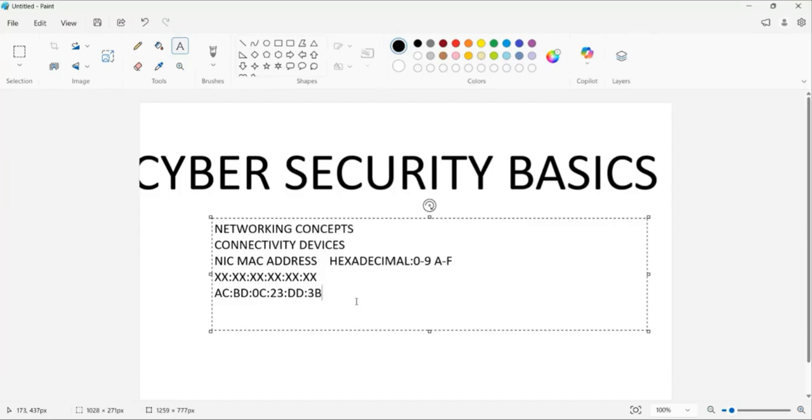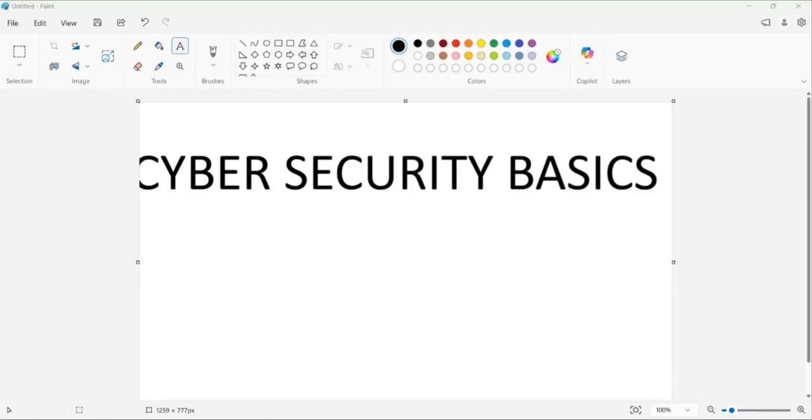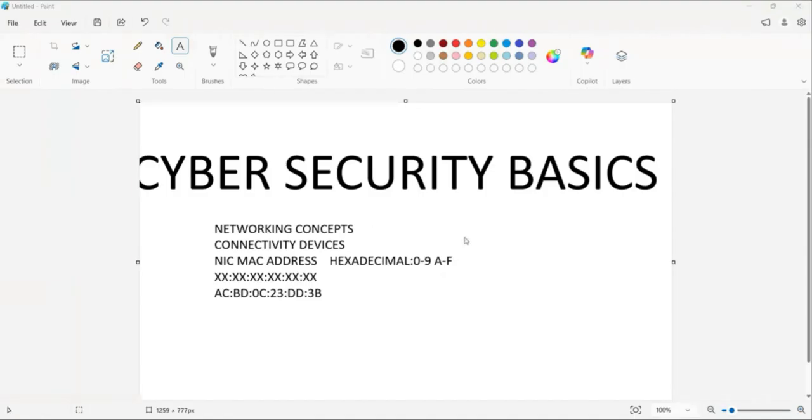Let me quickly practicalize how you can visualize a MAC address in your system. Let me take Windows first and show us where we can get the MAC address. You go to your CMD. I'll go to my command prompt, CMD.